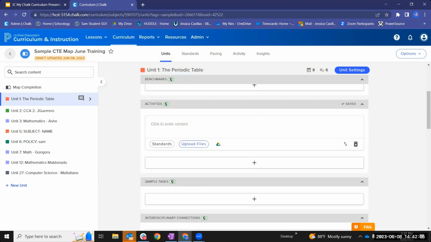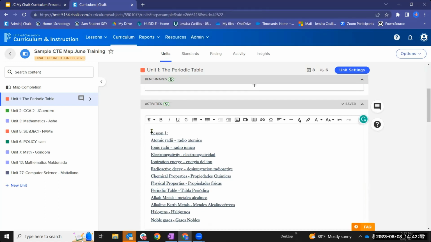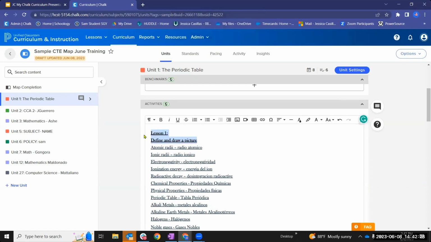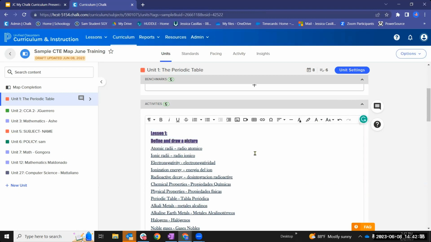Now with activities, to me, this is going to be something regarding our vocabulary, or I don't know, I can say, this is just going to be lesson 1. And then describe or define and draw a picture. This would be my first lesson. And so I could change the color just so that we know that this is an actual lesson. Okay, so this is going to be one activity.